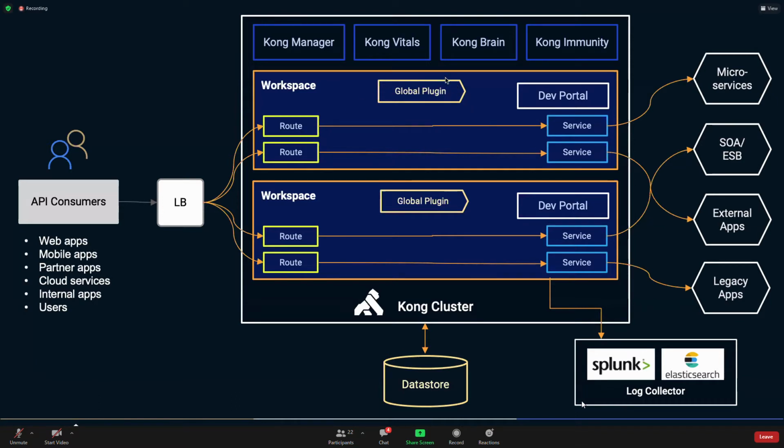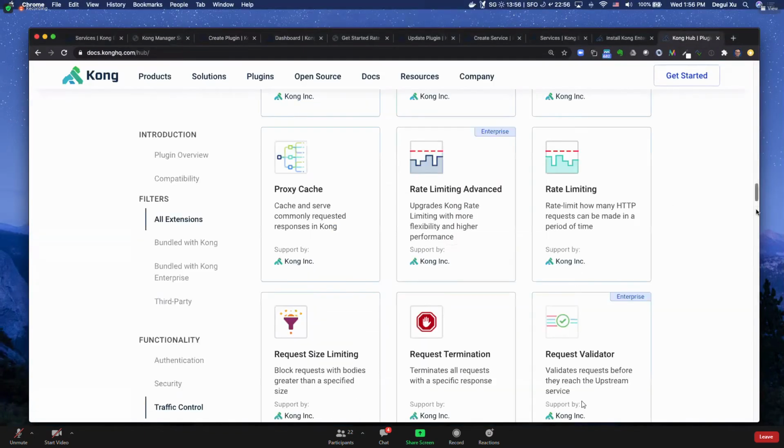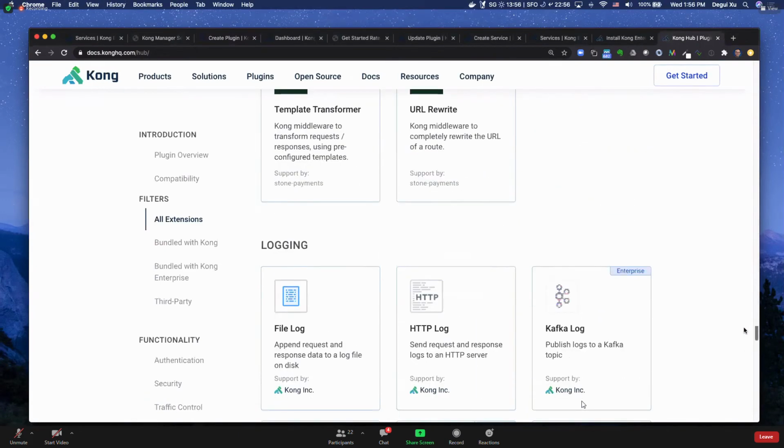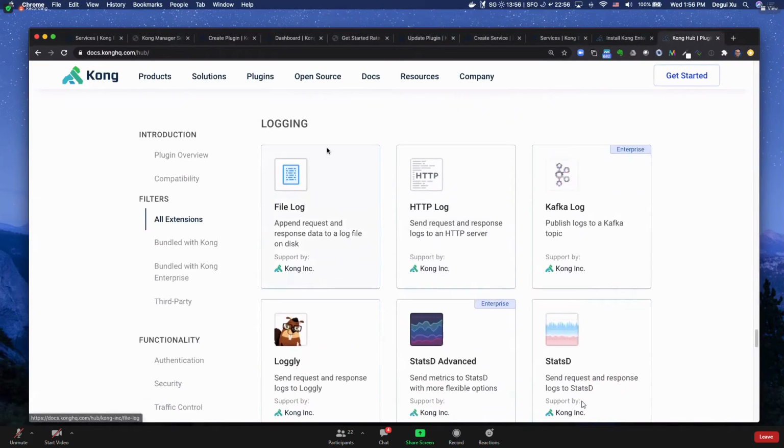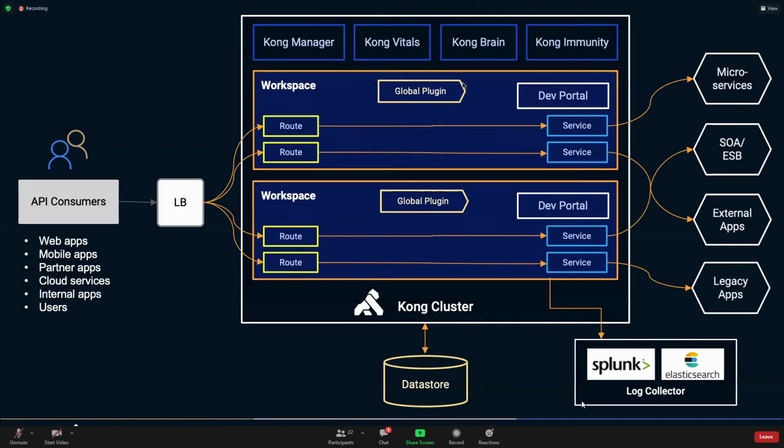One typical example is if I want to log the request, right? So we have a logging plugin. For example, if you look down the list in Kong Hub, we have logging plugins. If we want to capture the logs, we typically configure this as a global plugin so that all the requests to all services and routes will be captured in a centralized logging solution, right? Here I'm just using two examples, Splunk and Elasticsearch, but it doesn't matter what solution you use.